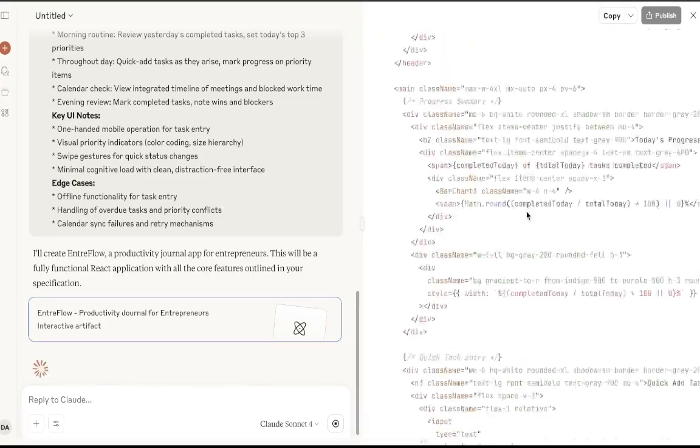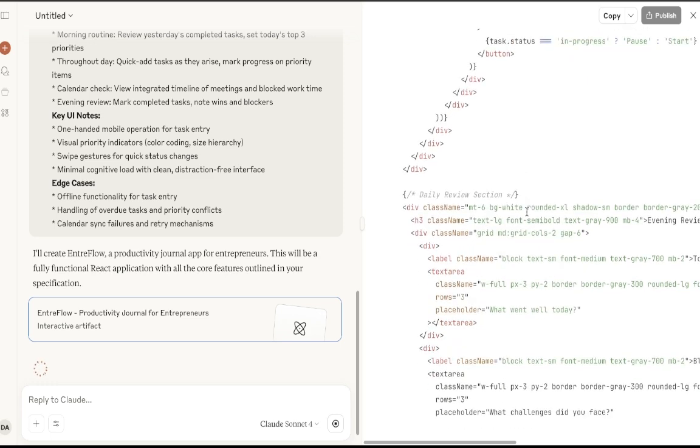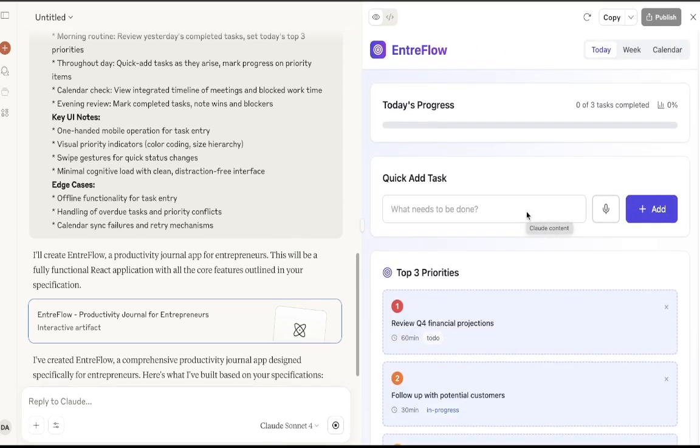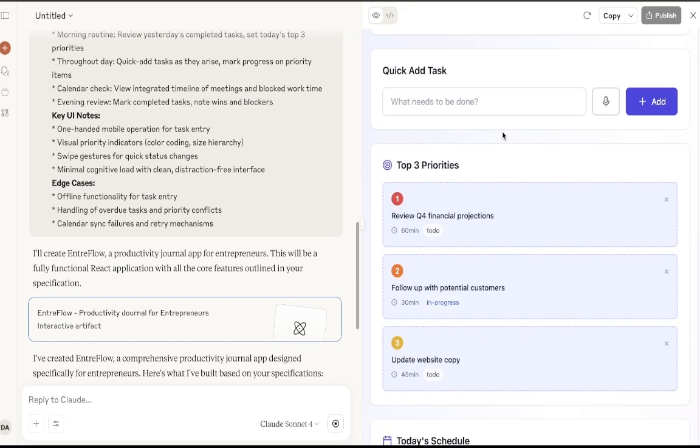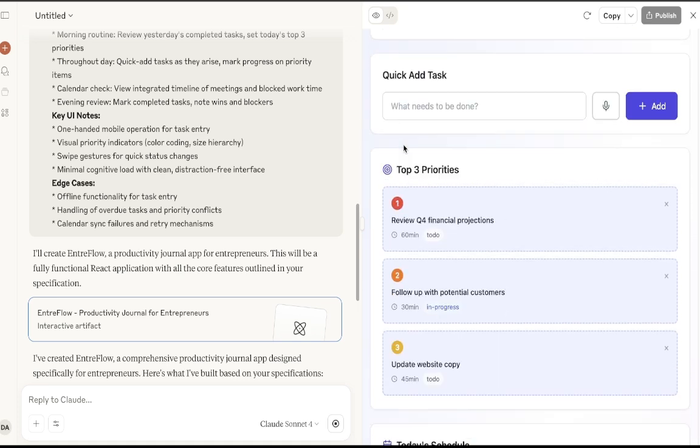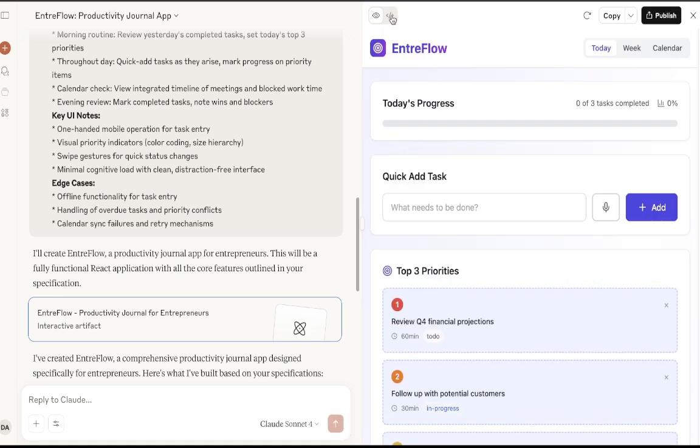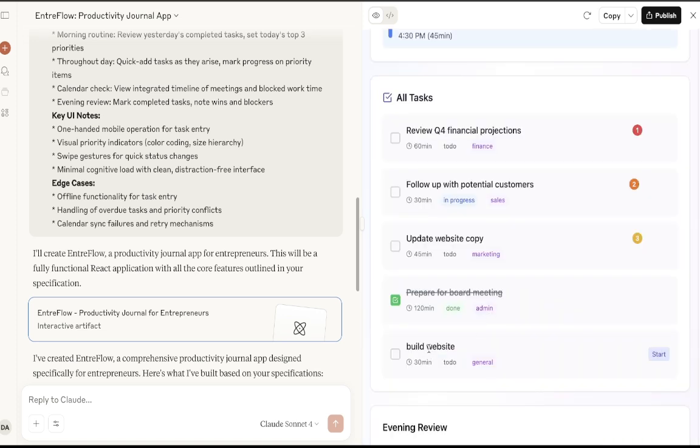Claude is just writing some code right now. Claude really thrives at code writing. Oh, look, and it's done. So it just built a web app based on that PRD, or product requirement document. Very cool. So you could toggle, see the code. This is an artifact. Here we can say, okay, build website, and then click add. Oh, look, there it is, build website.